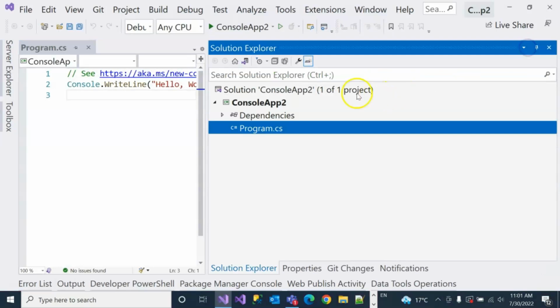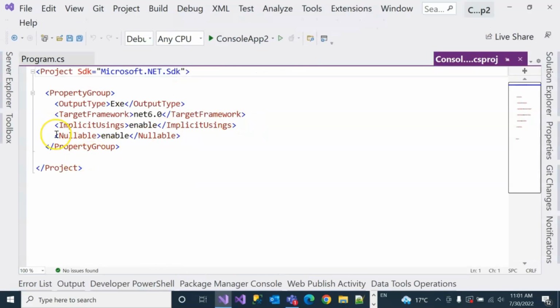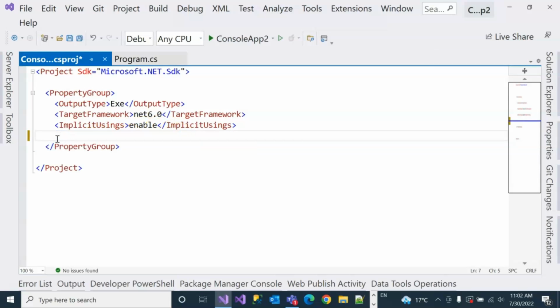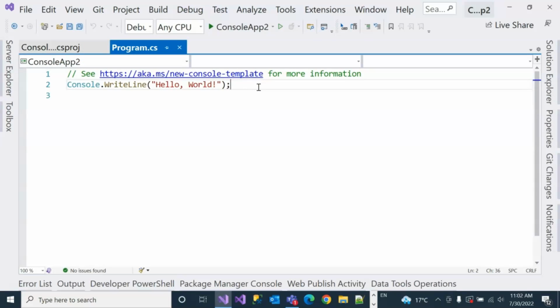And before we code anything, let's go to this project file. You can see that we have this nullable, which is enabled. Let's actually disable this for now. This kind of reverts back to .NET 5. Let's program something and see what's going to happen without enabling nullable.